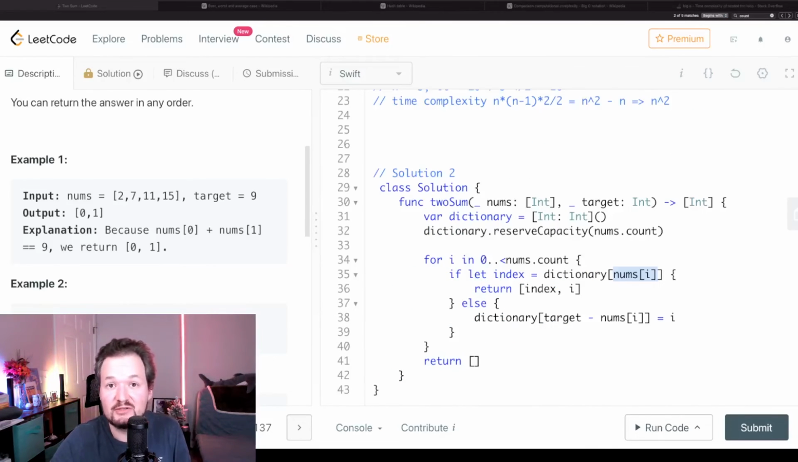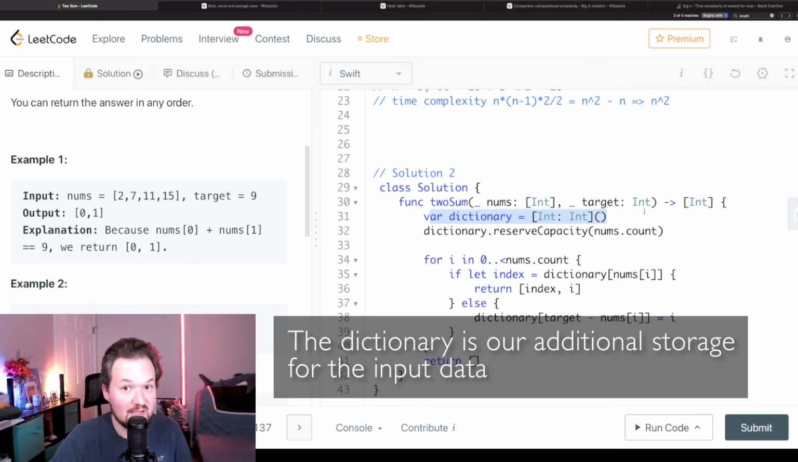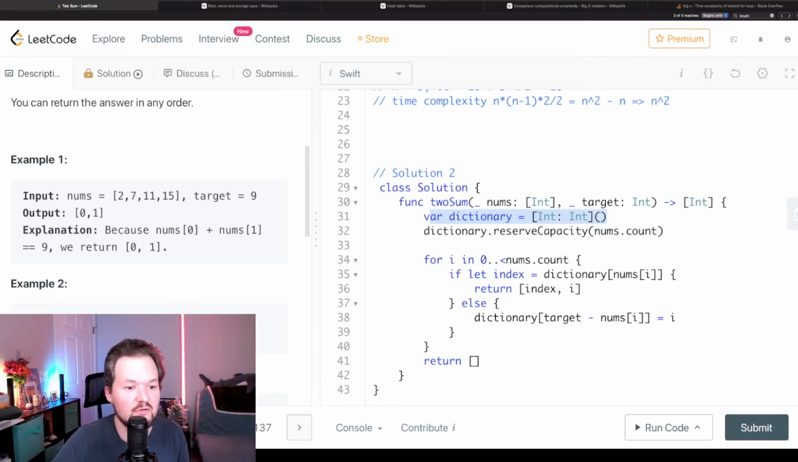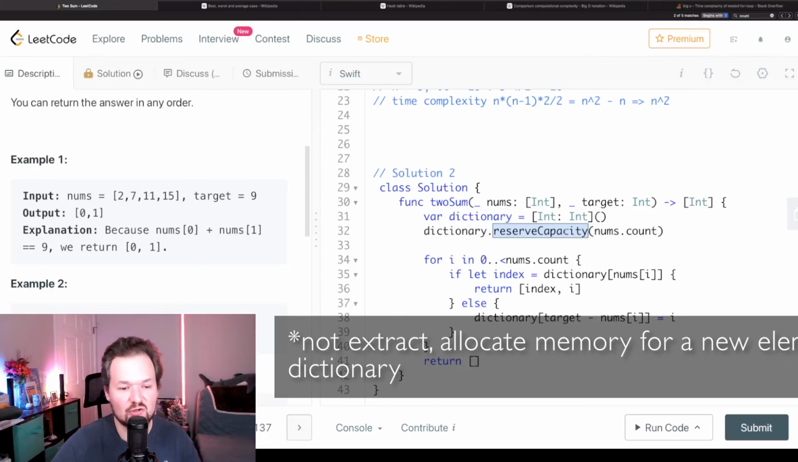Okay, let's talk about the second solution. It is a little bit different because it's based on a hash map or dictionary. So right now we have here a dictionary. We create our storage for input data, right? So as you know, our space complexity will be different with this solution. This line means I want to reserve memory for 4 elements, to not extend it each time when I add a new value to the dictionary.